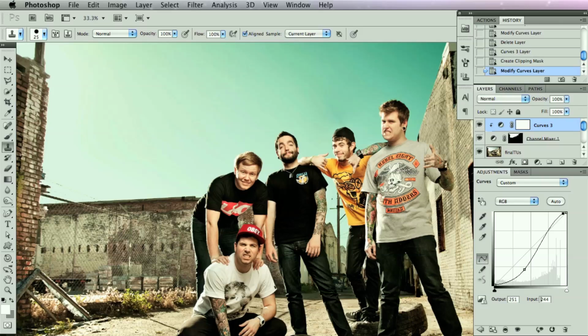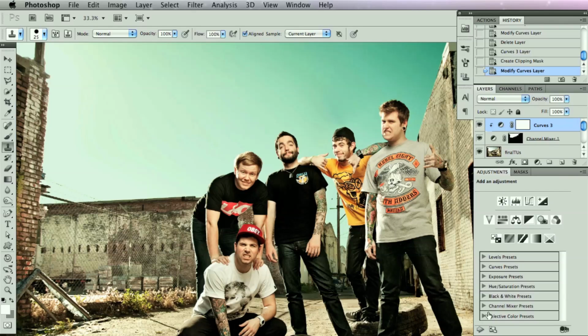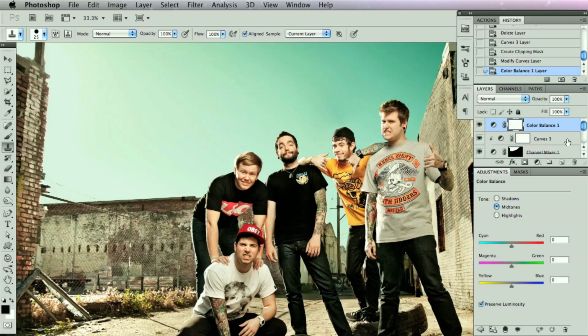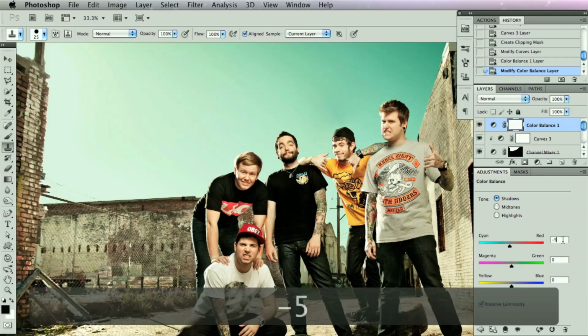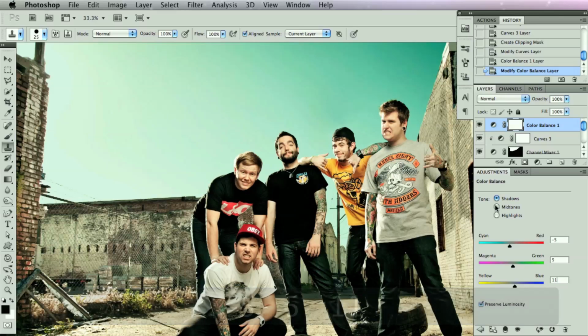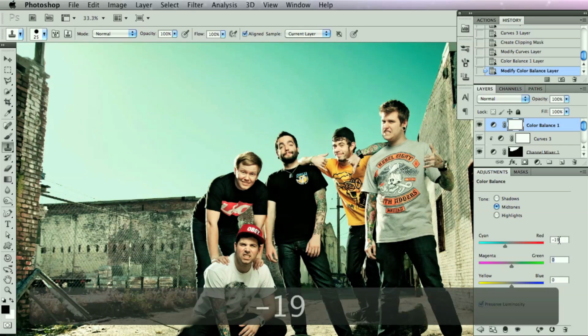And then I'm going to go ahead and add a color balance layer. And I don't want this to clip to anything. All right, good. And my settings were as follows: -5, 5, and 11. And for midtones, -19.